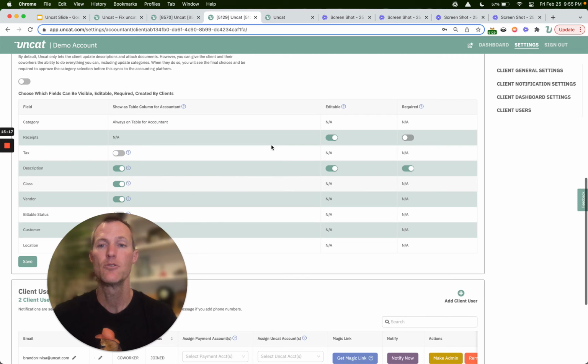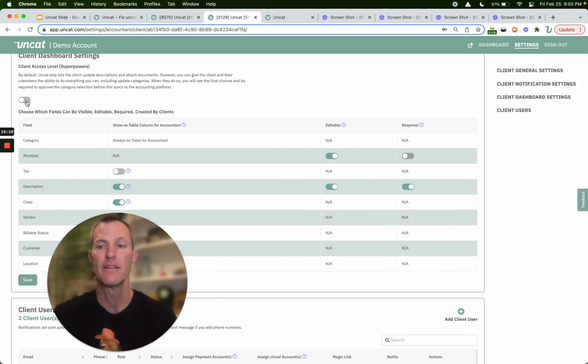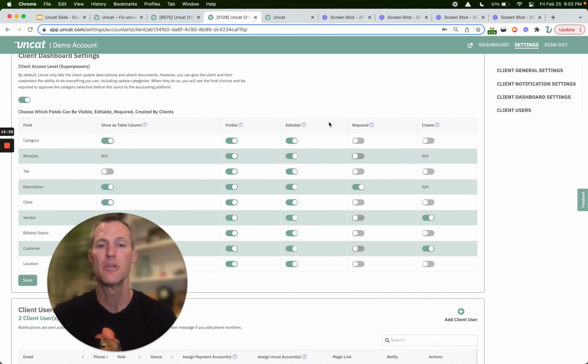Now, if you want to turn on the client superpower setting, that gives you a lot more options to customize the dashboard for the client. So I'll show you that. Let's turn that on, and you'll be able to see now you can choose which fields are visible to your client, which fields are editable by the client, which ones are required.